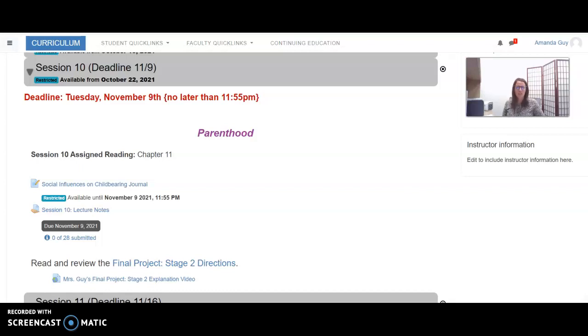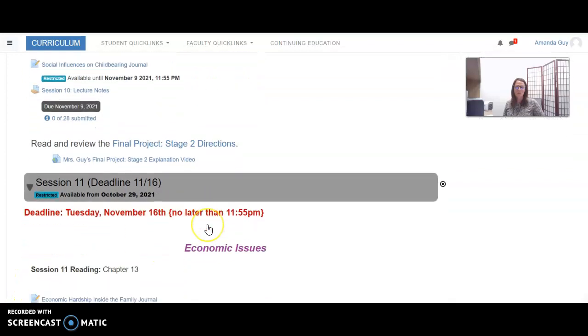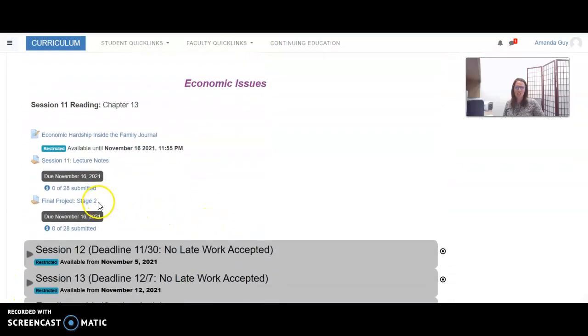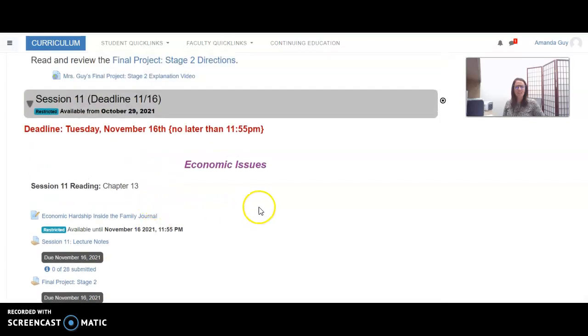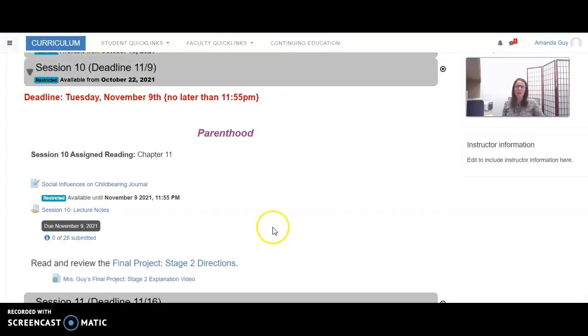So stage 2 is going to be available to you once session 10 is open for you, and you will be able to access stage 2 in session 10, and then you will also be able to see the submission link for stage 2 inside of session 11. So just like we did for stage 1, where the first week you can access the assignment, and then the second week you are submitting. Just to remind you, stage 2 is due no later than Tuesday, November the 16th, but it is available to you from Friday, October the 22nd on.